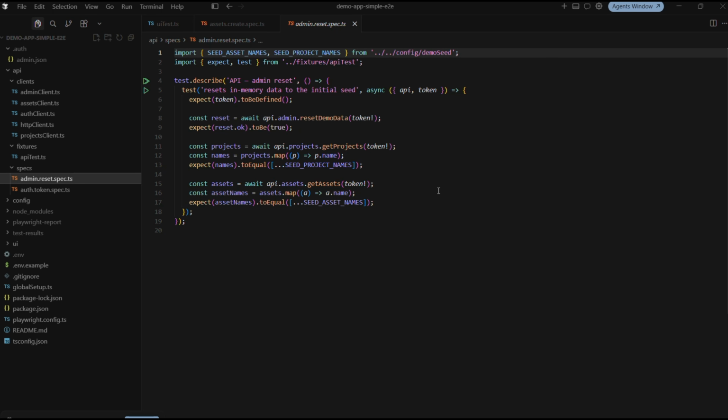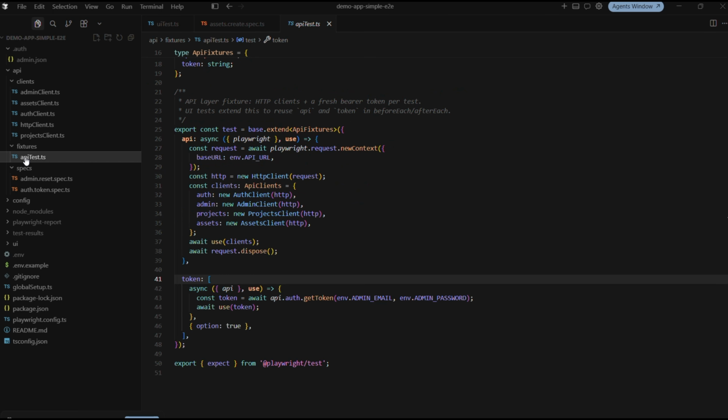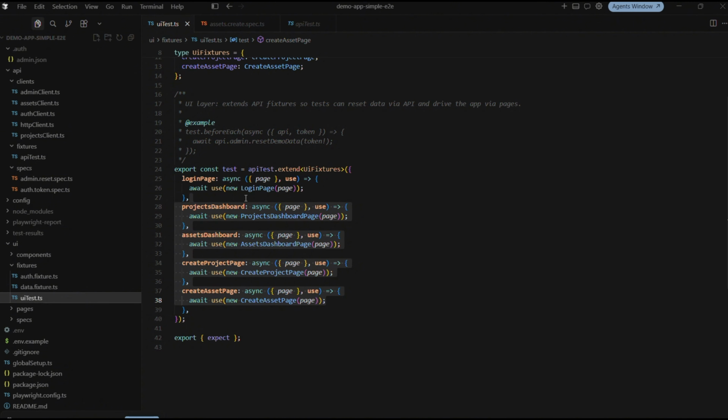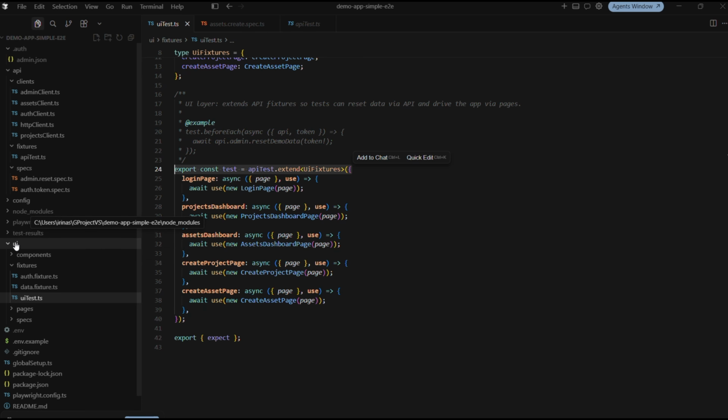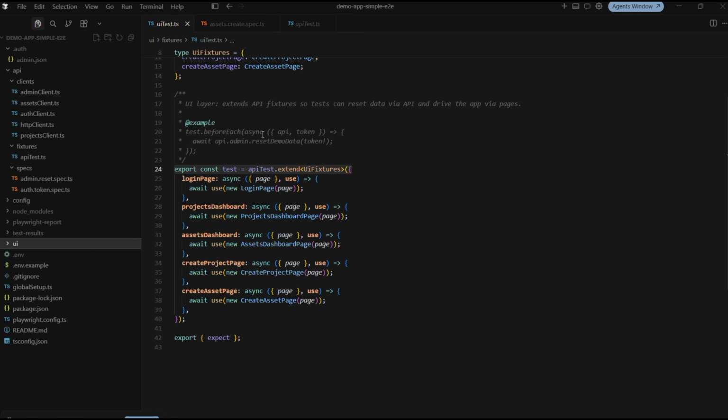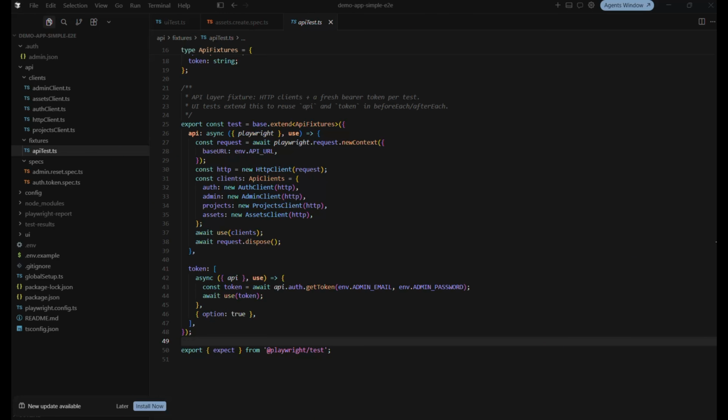For this demo project, these API checks don't have a lot of business value by themselves. The main value of the API layer is that the UI test fixture extends the API test fixture. This gives UI tests access to an API client and helps keep their test data stable.